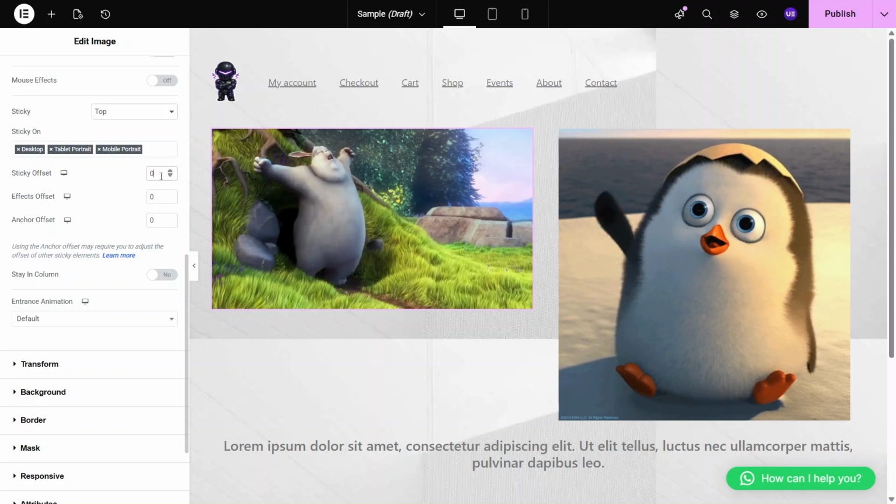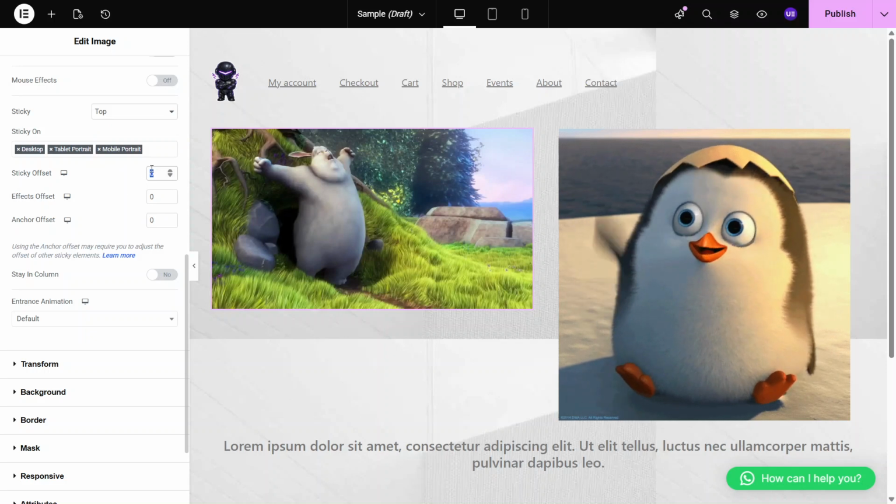By walking through these checks and adjustments, you'll have sticky columns that behave smoothly and don't overlap or get cut off in Elementor.